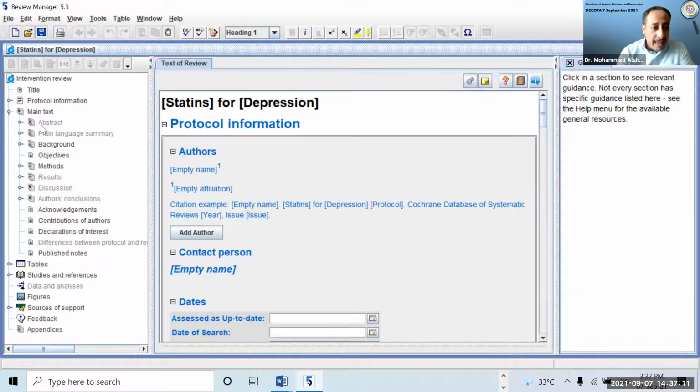And also, have you noticed some of the sections of this protocol are in black, others are not active, like abstract. So for protocol, usually we don't have abstract, we have just only background. We don't have discussion, we don't have data analysis. Can you see the data analysis? It's not active. So mostly for protocol, we have background, objectives, and methods. So those are activated. If you want to access any part of here, just click here.